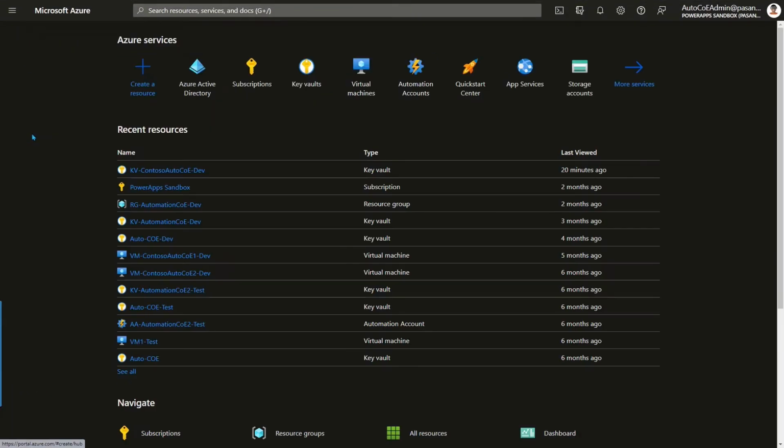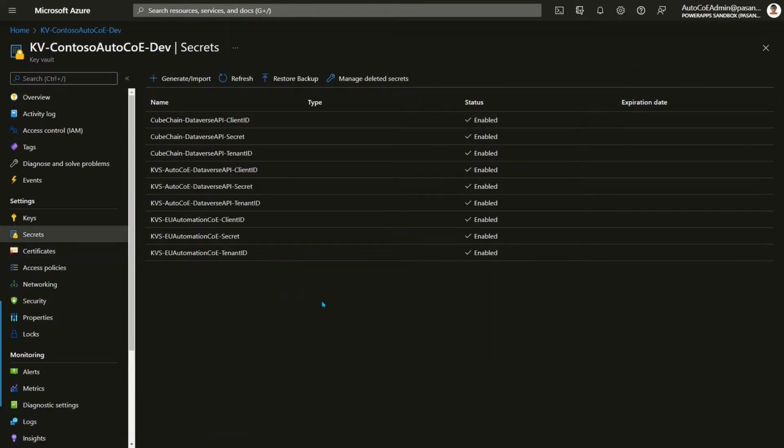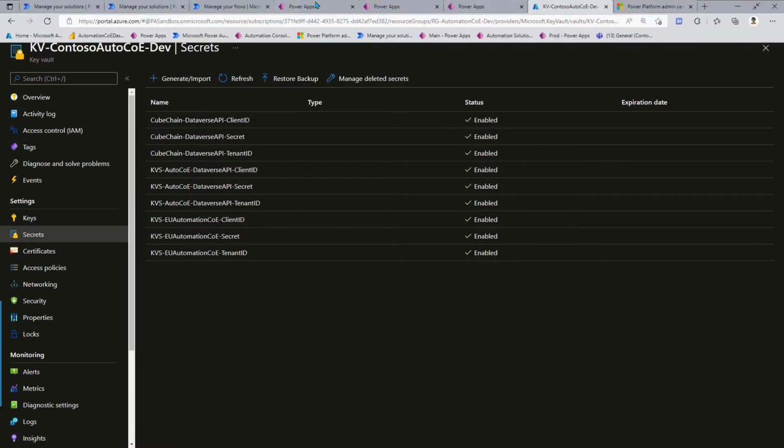So here in the Azure portal, you're going to want to click on and find your key vault that you're using for the automation COE, where we're storing those secrets for the Dataverse API that is from the app registration. In my case, it's this key vault. And we want to click on Secrets tab. And then now we want to grab the URL, but only from subscriptions, including the / at the beginning. And we're going to copy down the rest of it here.